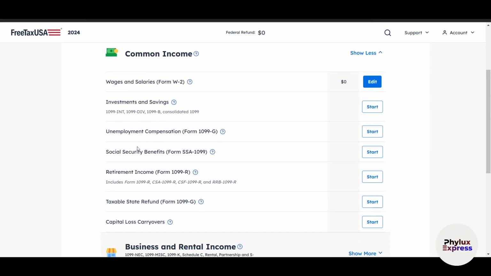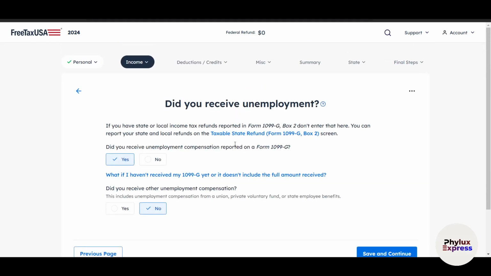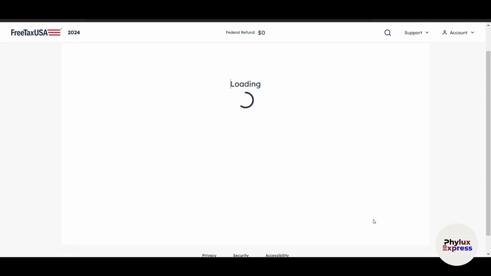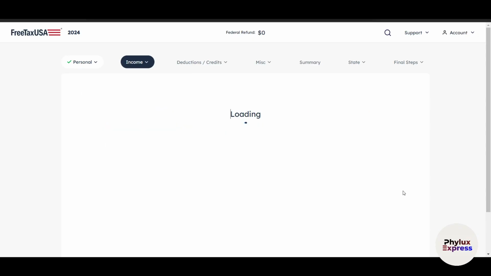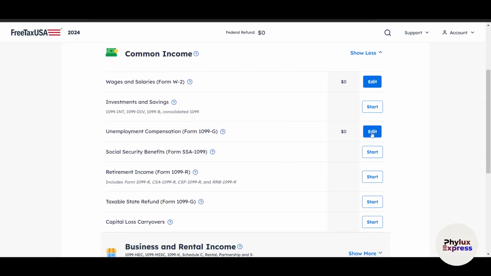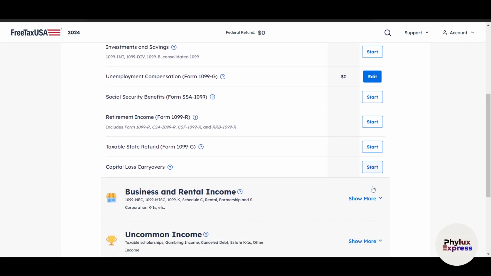For example, if I want to go for unemployment compensation, I will just go and click on start here, and here I have to select all this information. Once I select all this information, I will add an unemployment 1099-G here, and once I add it, I will just click on continue. So this is how I can make sure I complete it.